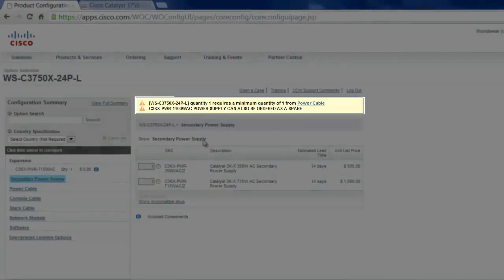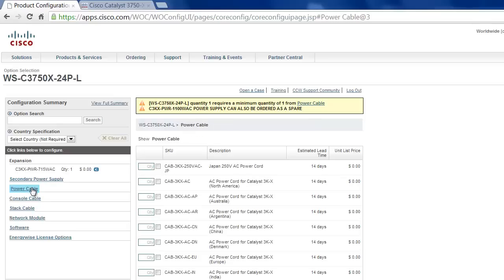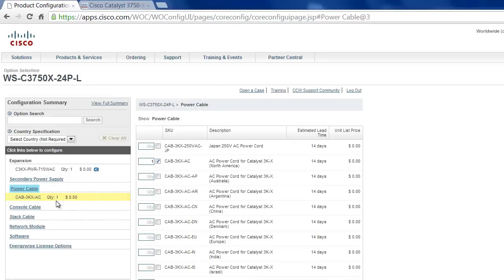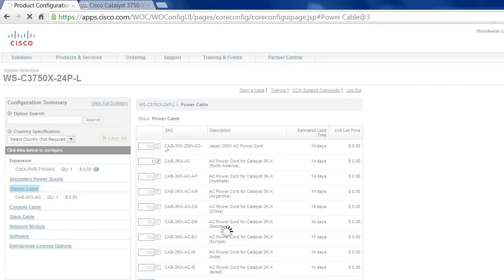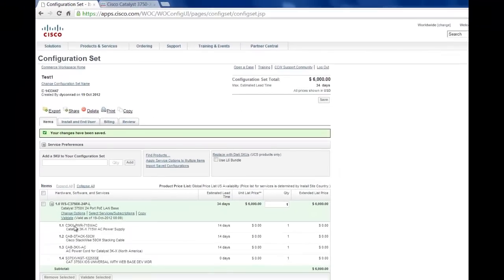When I get to the options page, you'll see up top here, it shows me exactly what I need to add to make this a valid configuration. So at the minimum, we're going to need to put in a power cable. And you can see right here, we've got our North American power. And I'm going to go ahead and click done. So now we have a valid configuration. And if I pop this tree out here, you can see the things that have been added in automatically for me, all $0 SKU items. And you can see that we have a valid configuration.